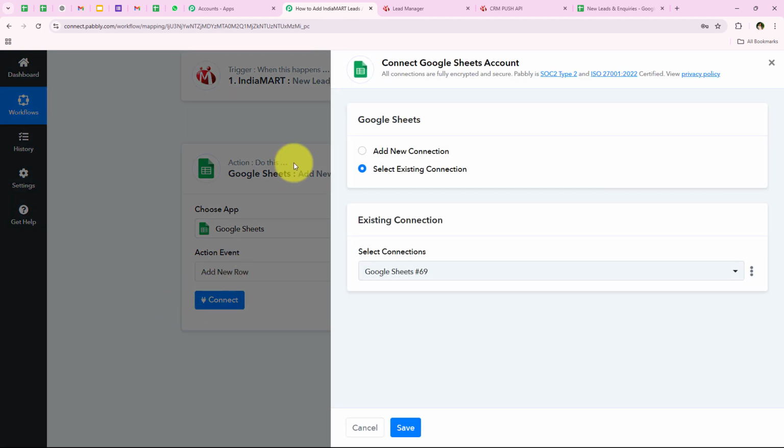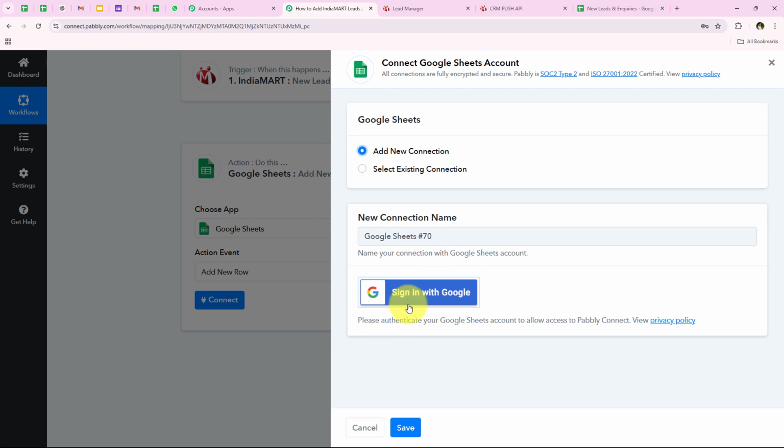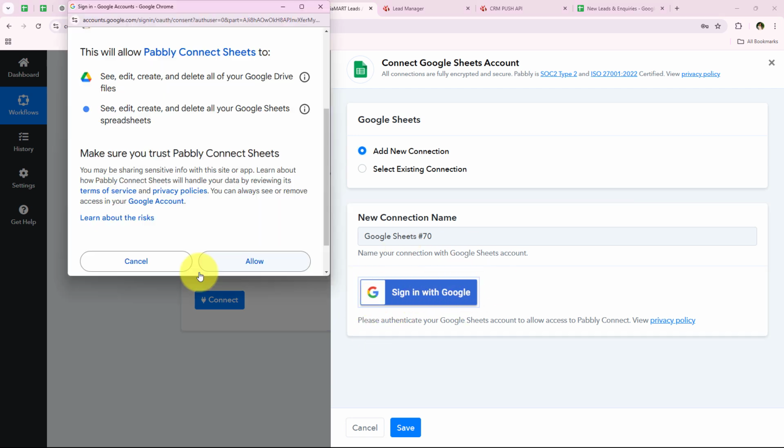As soon as I click on connect, it is asking me to add a new connection or select an existing connection. So if you have already connected your Google Sheets account with your Pabbly workflow, you can click on select existing connection and then save. But if you haven't, you have to follow me, click on add a new connection, and then click on this button which says sign in with Google.